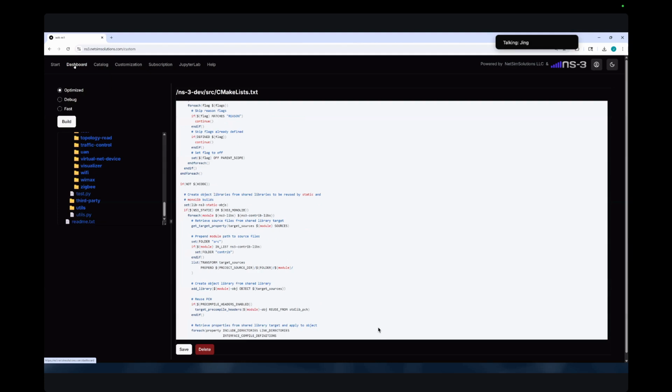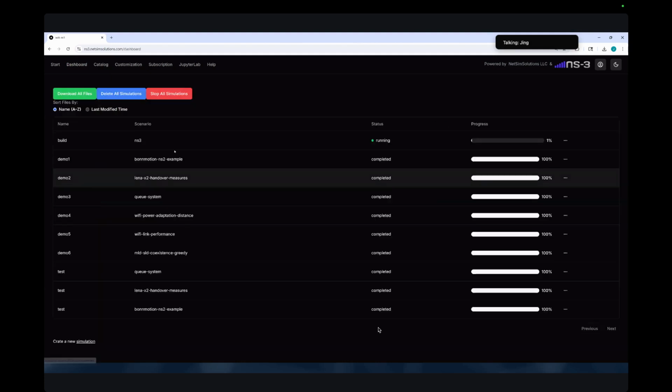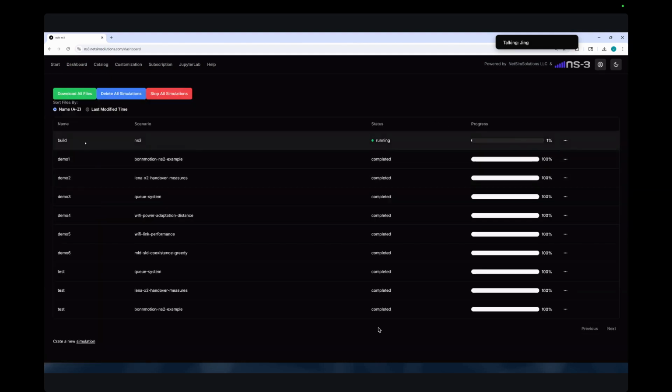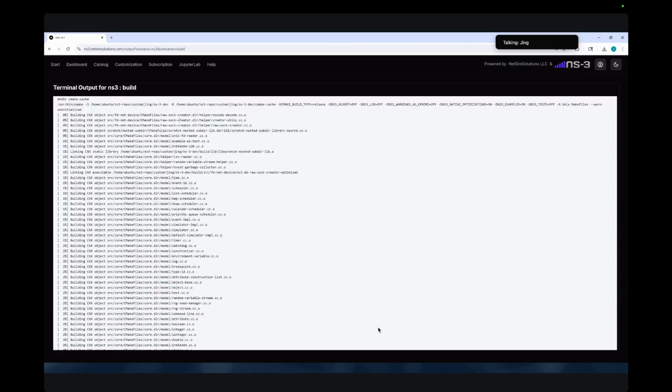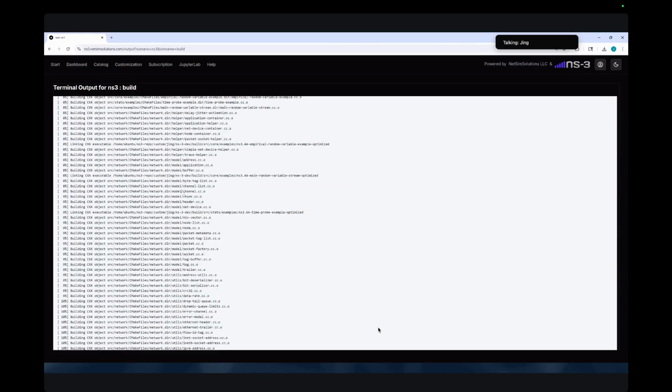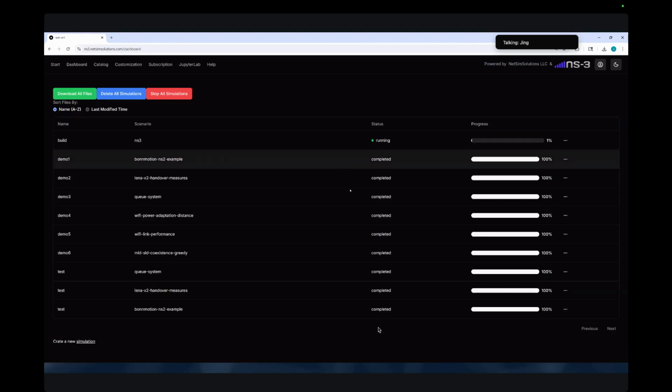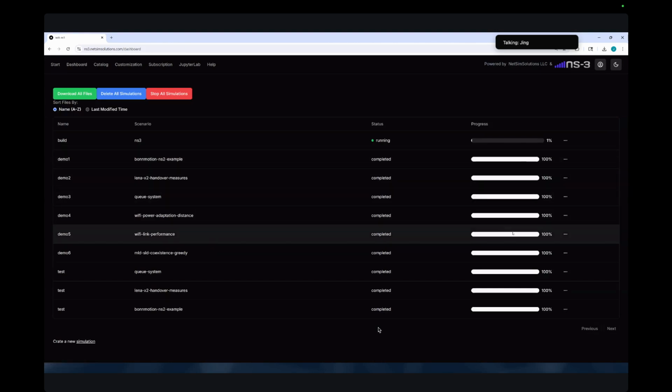Let's go back to the dashboard. Here, same thing. Once you create this build, wait for it to complete before you build another one, right? And then you can always see the terminal output and the progress, and all the error messages will be here as well. All right, so that concludes our demo session.